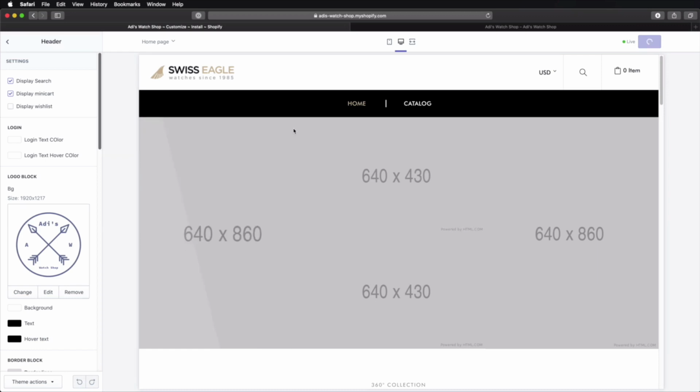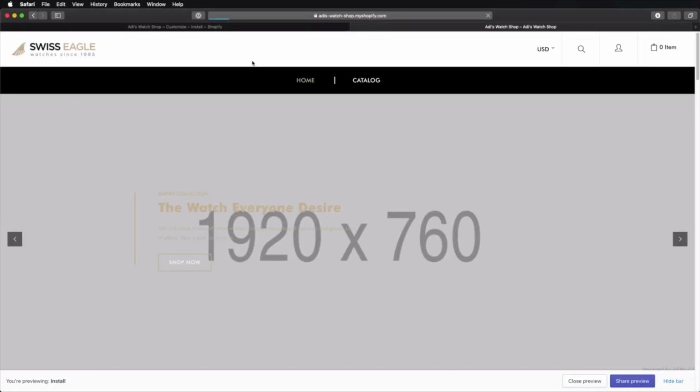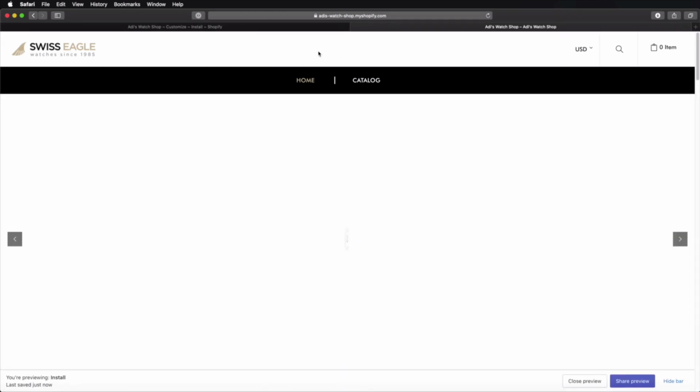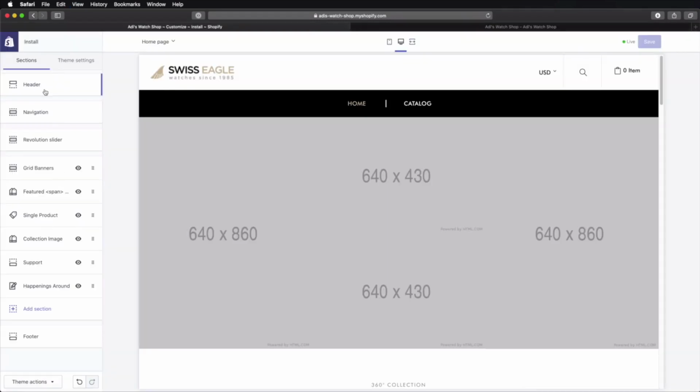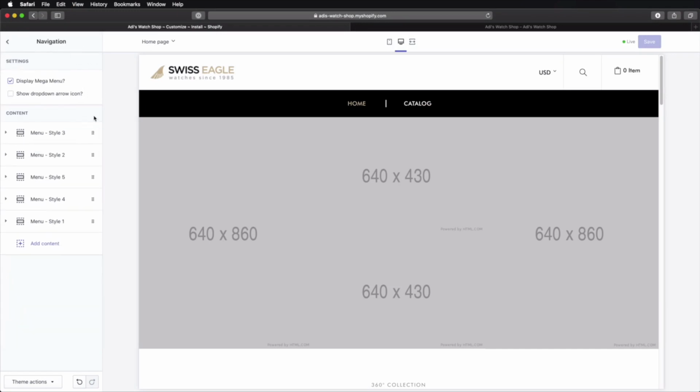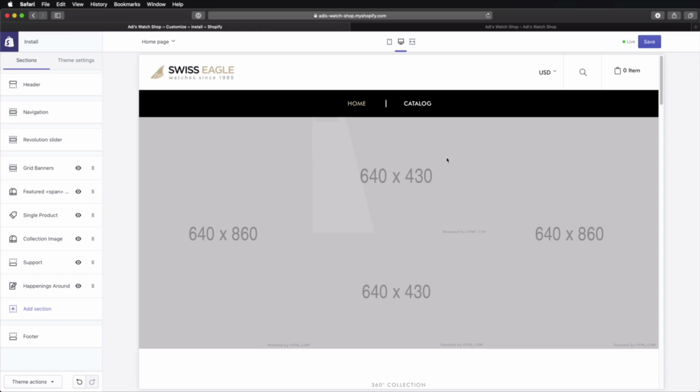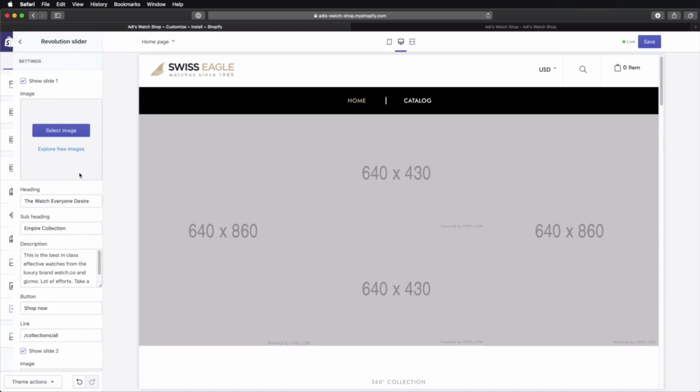Let's go ahead and hit save to see if our logo will be correctly updated. If we go to the front end and do a refresh, we still have that old logo, but it might be a caching issue. The next section is the navigation. Here you have the option to display a mega menu or not, to show drop-down icons on items with submenus. And then we have a slider here, revolution slider.